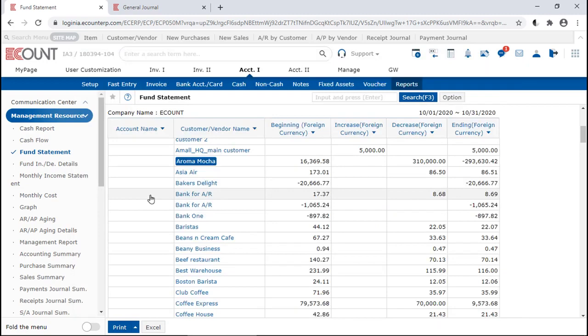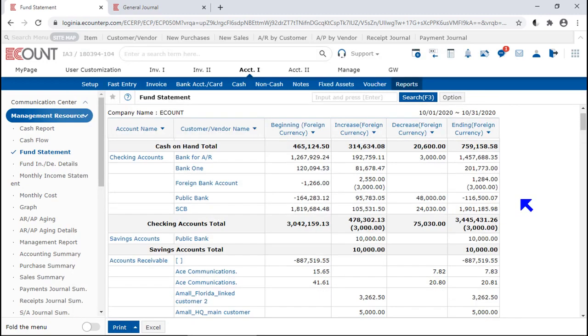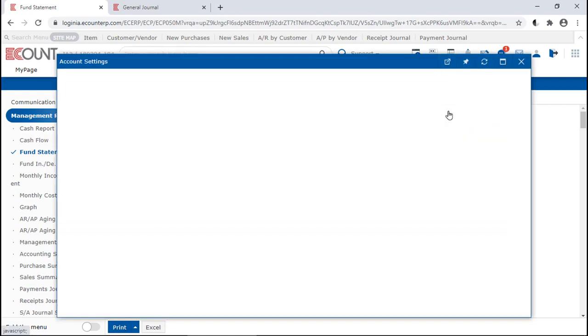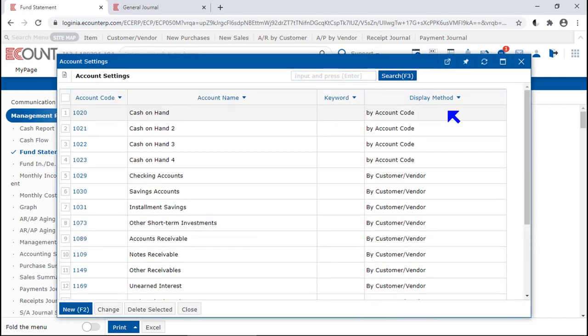And back in the search results, since this report is not cash report, data will be displayed in a summarized form, but details will not appear. And you can also use option, account settings, to add a particular account to the default accounts.